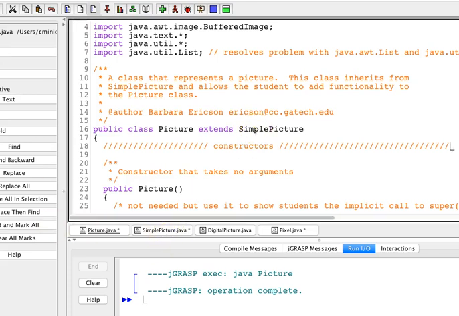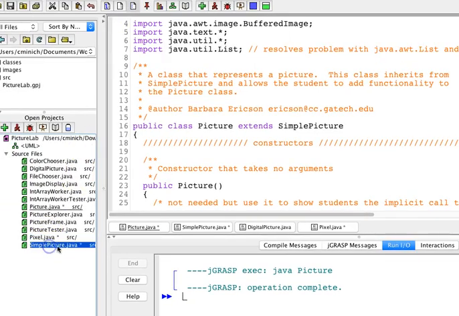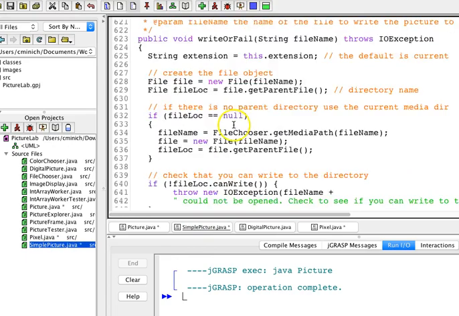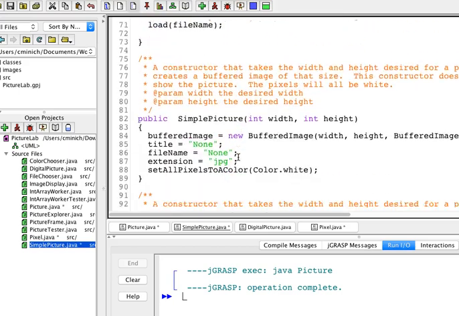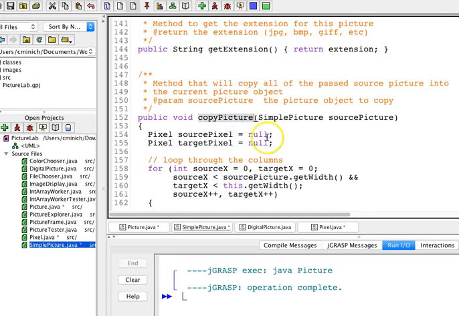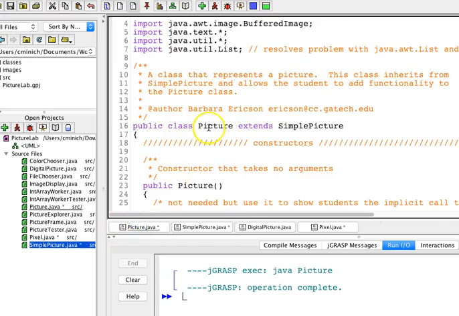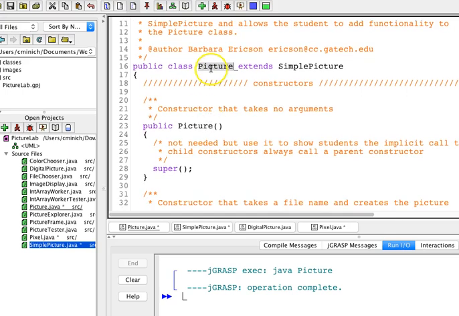It means that in the SimplePicture class, any methods that we have, I'll just pick one at random, like the method copyPicture, can be used by Picture objects that are instantiated as Picture objects. So when a class extends another class, you get a bunch of extra methods that you can use, I say, for free.